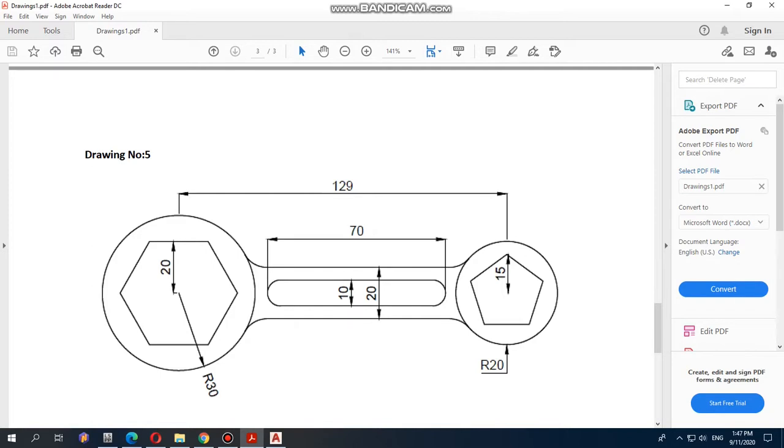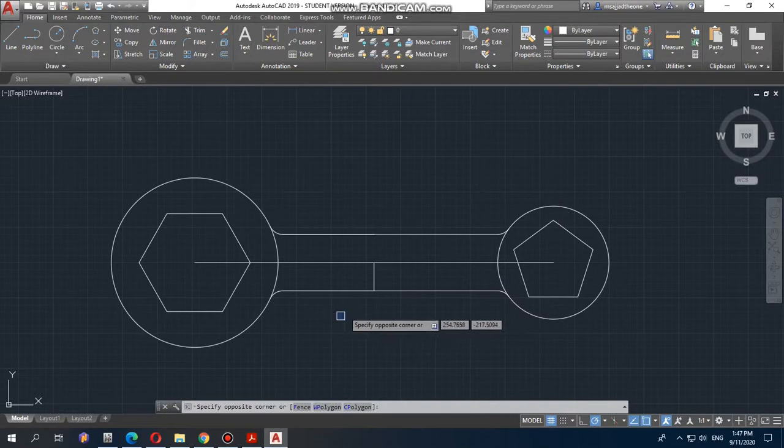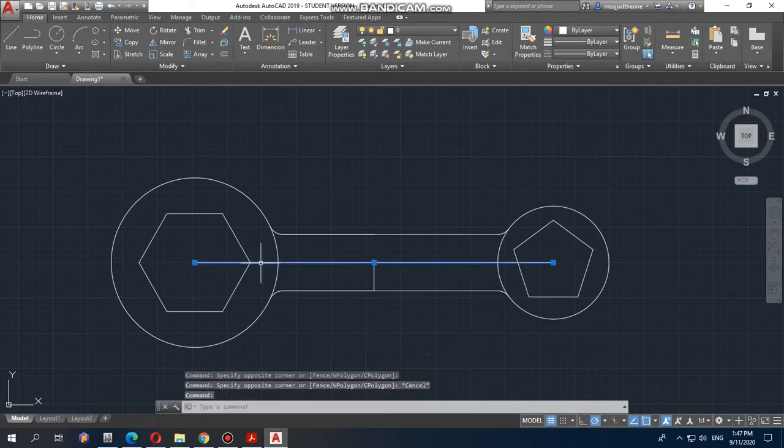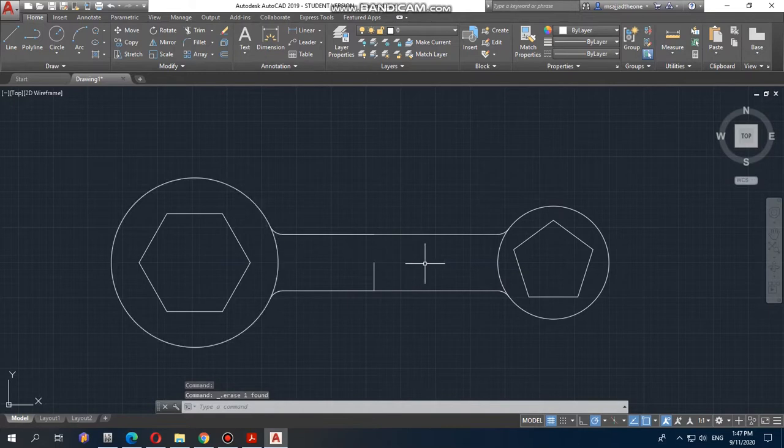Oh, now I get it. How can we draw it? Let's go. Okay, so what we need to do is find the middle point from this circle to this circle, right? Not from this point to this point. So we can draw one line from here to here, and check where its center point is. The center point of this line is this one.